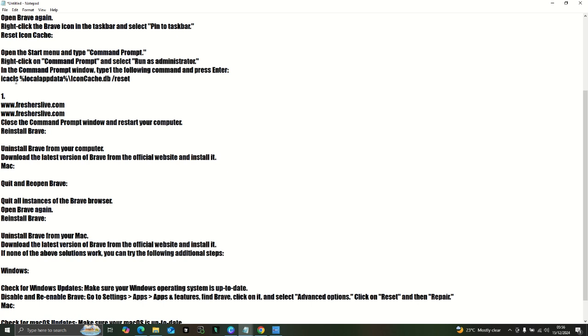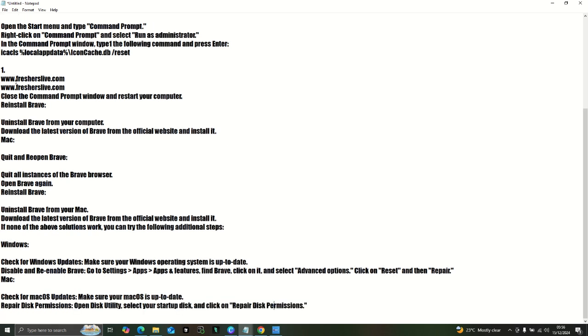If none of the above solutions work, you can try the following additional steps. For Windows, check for Windows updates. Make sure your Windows operating system is up to date. Then disable and re-enable Brave by going to settings, clicking on apps and features, and finding Brave. Click on it and select advanced options, then select reset and then select repair.